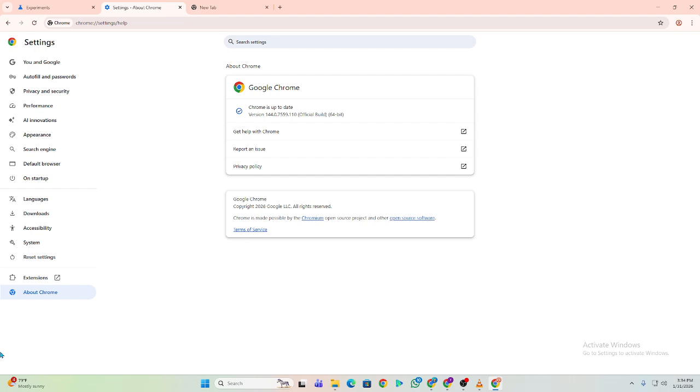If needed, you can restore default behavior by going back to chrome://flags and setting everything back to default, then relaunching Chrome. And that's how you control Google Chrome same-site cookie behavior step by step in 2026.